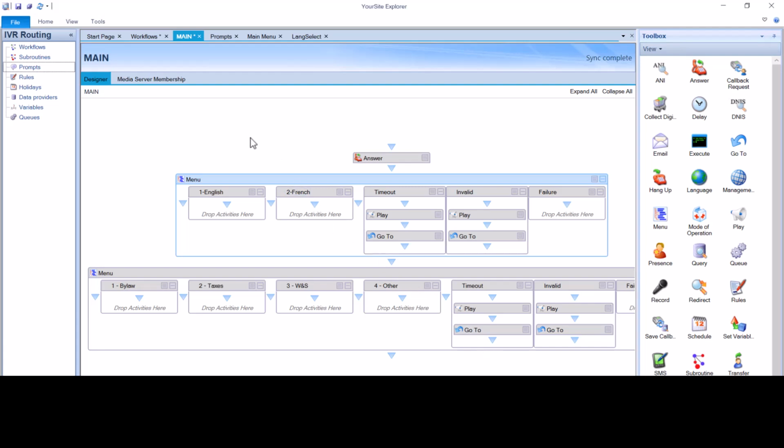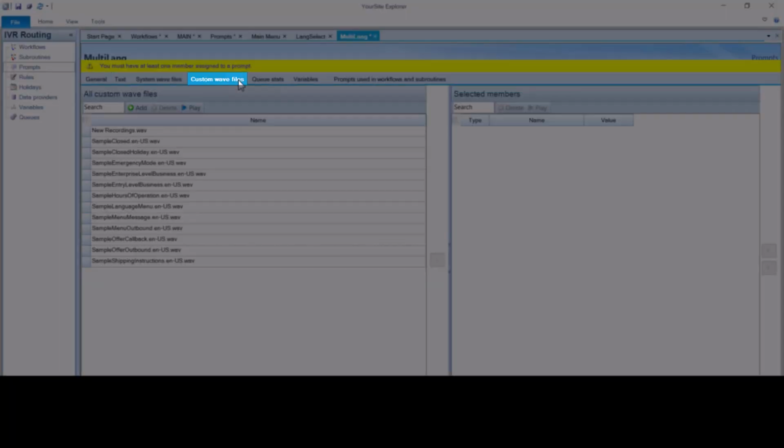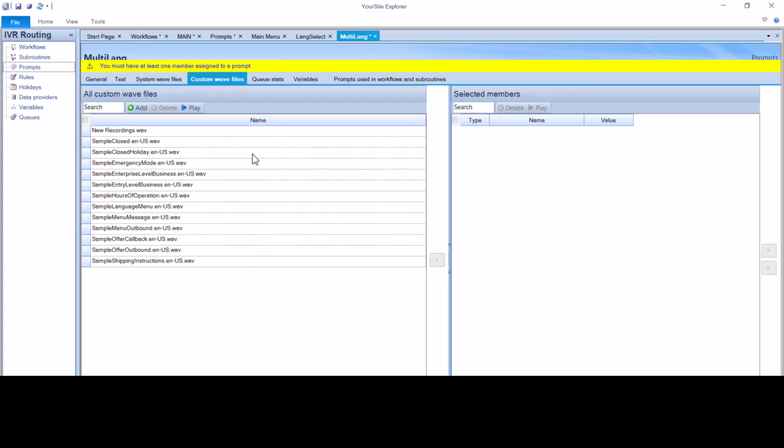Now, when a caller routes to the first menu, a message plays with the instructions to choose 1 for English and 2 for French. When option 2 is selected, the main menu needs to play a message in French with the menu options. To configure a prompt that has both languages, create a new prompt. Go to Custom WAV files. The WAV files are in the default site language, English, US. Move the message to selected members.